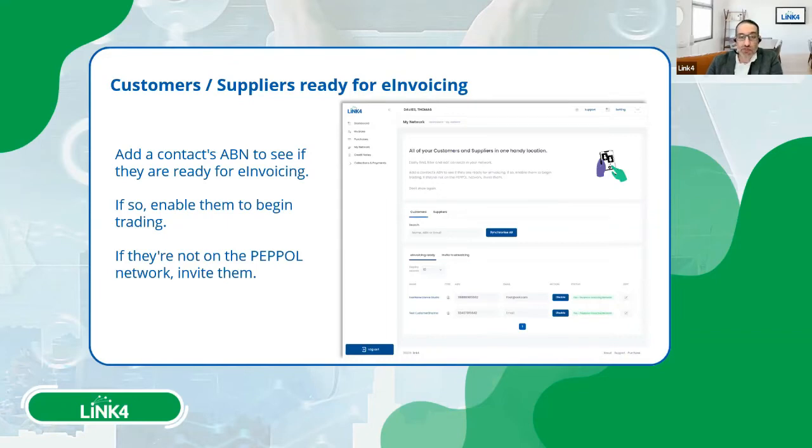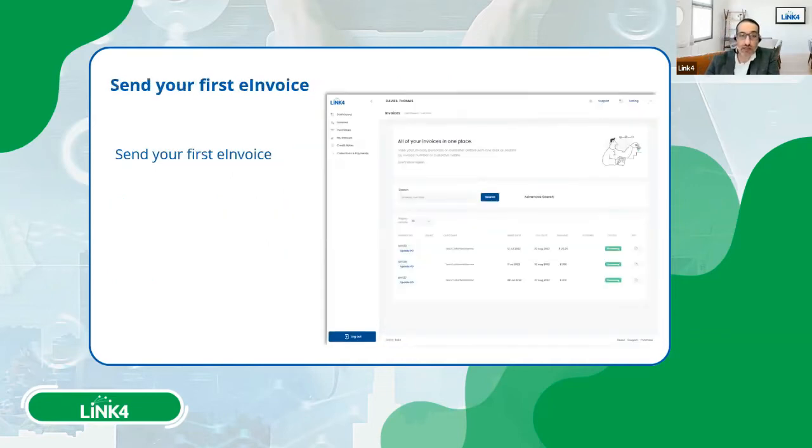For whatever reason, if you stop dealing with this supplier or you don't want their invoices to be delivered to your accounting software straight away, you can click on disable. That doesn't mean that the supplier is not going to be able to create and send the invoice to you. They still can, but Link4 will stop this invoice for you and let you know that this invoice is coming from a supplier you have disabled, and you still can accept or decline this invoice.